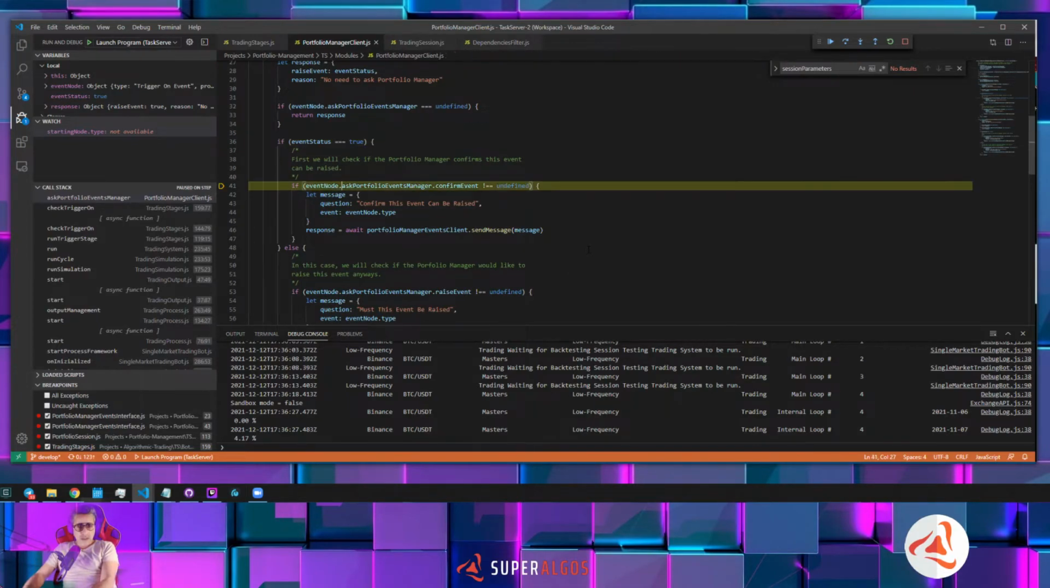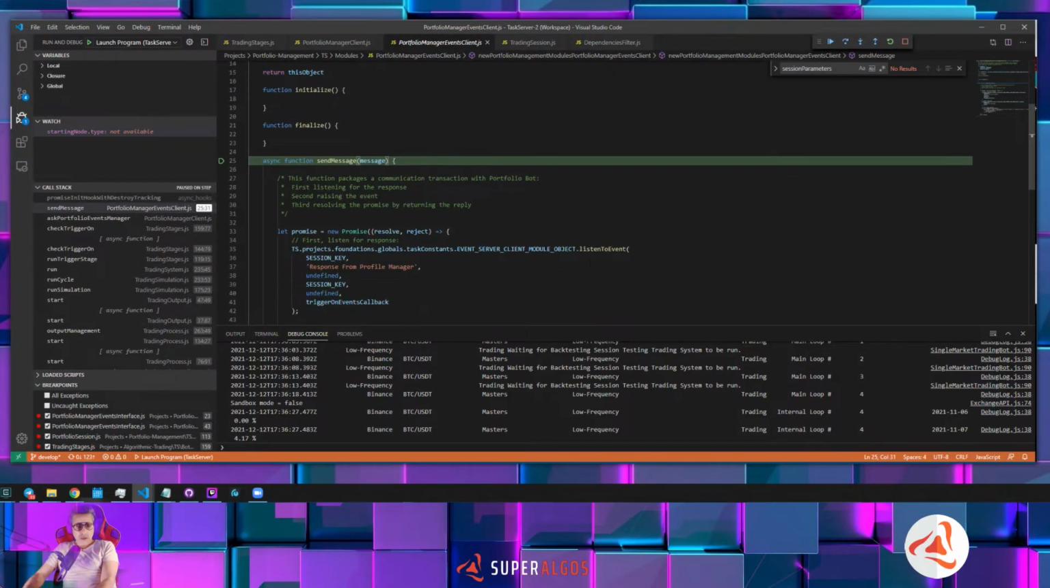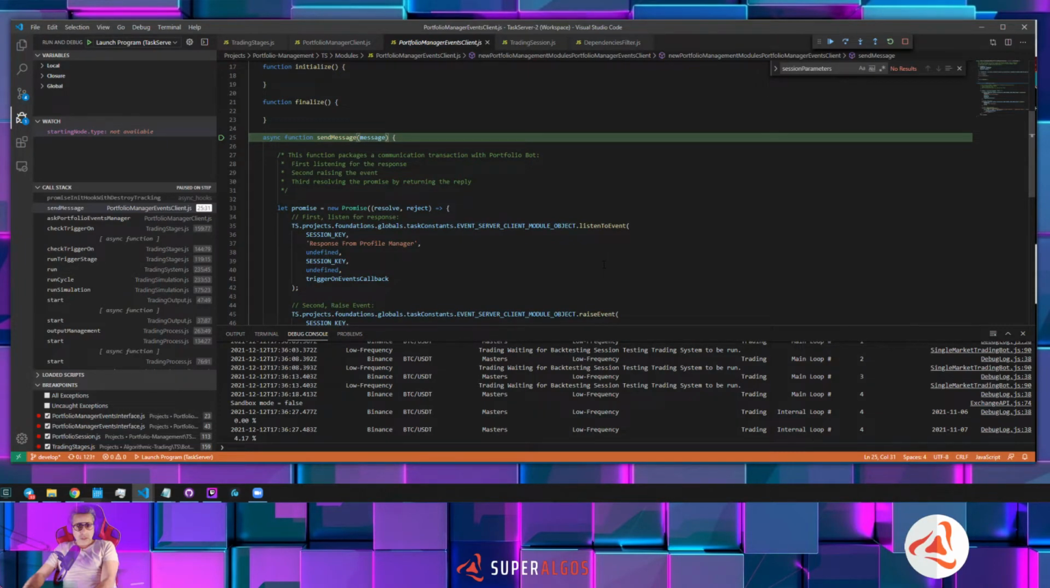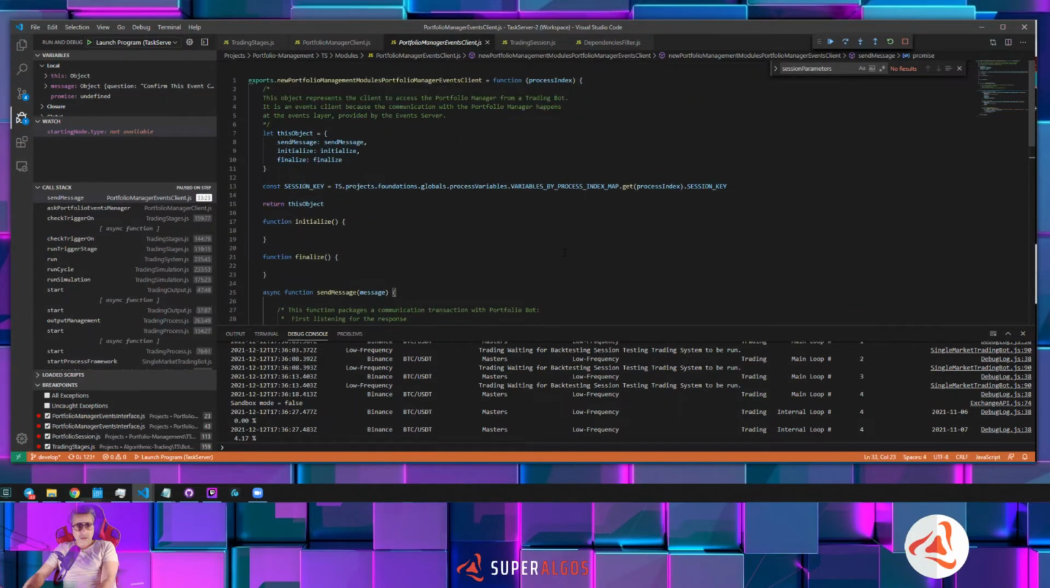That means that we need to ask the portfolio to confirm this event if this exists. So the message for now is going to be this: confirm this event can be raised. This is the event we're sending. So we're going to go through this Portfolio Manager Events client. Okay. But here there will be a problem, because here the session key is actually not the key. Phil already fixed this. Session key.